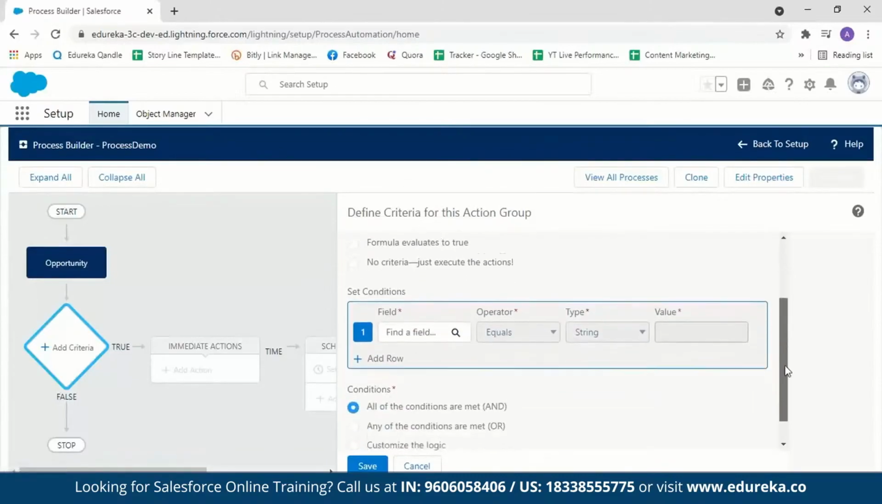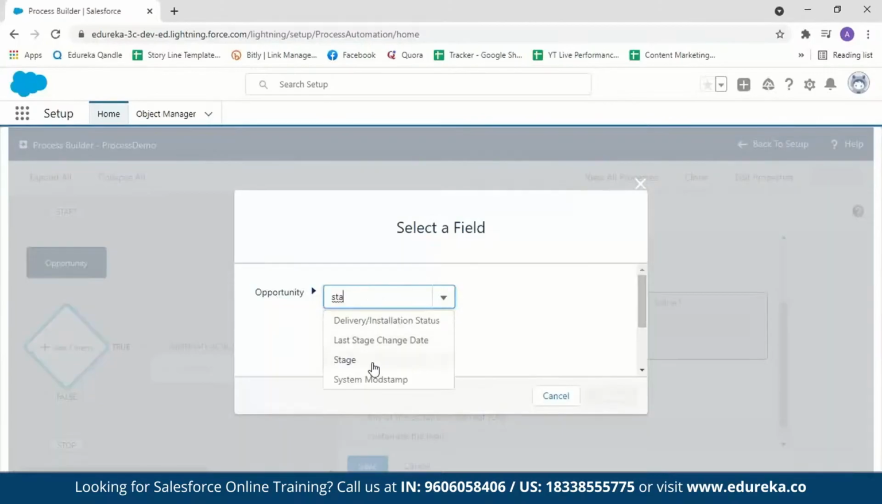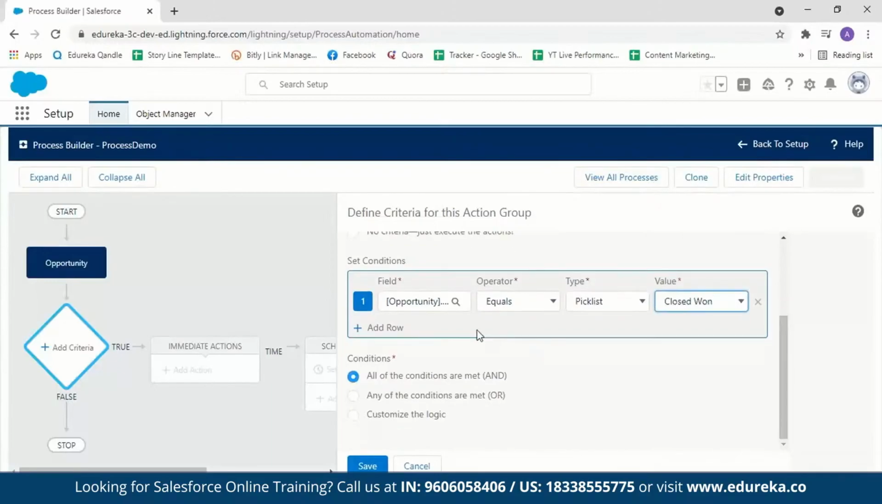Now we have to set our conditions. As the opportunity should be closed won, we have to select that as a condition. So here we'll search for stage. We'll select stage. Now if stage equals closed won, the type will be picklist itself and the value is closed won. So if our opportunity is closed won and the deal amount is greater than a particular amount, then only the set of actions will be executed.